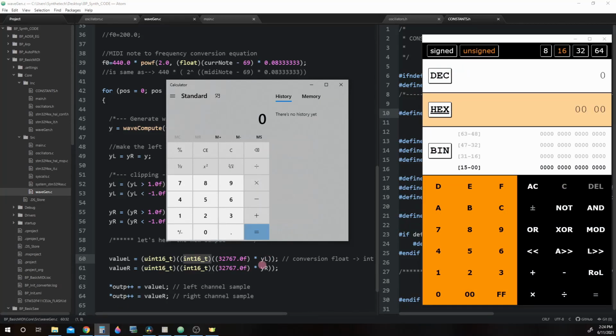So for an example, let's say YL equals 0.8. We'll multiply that by 32,767, and we come up with 26,213. Now we still have a float value here. This 26,213.6 is not an integer, so we have to drop off the 0.6.